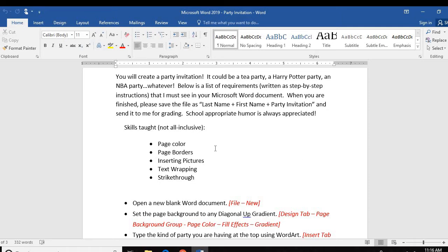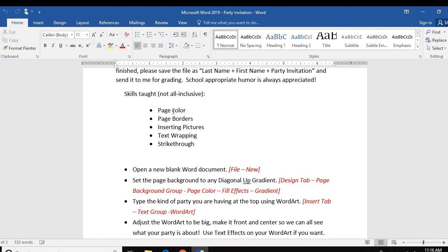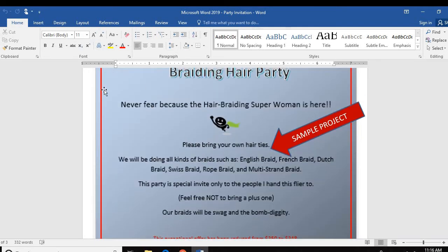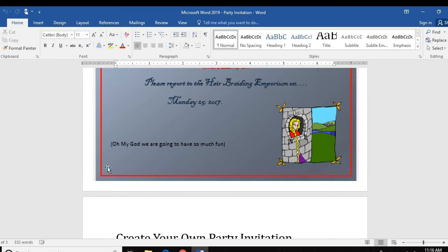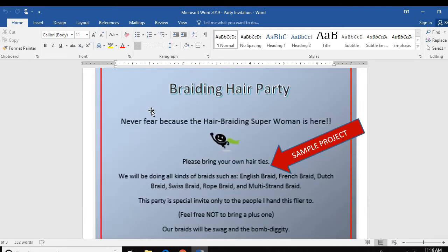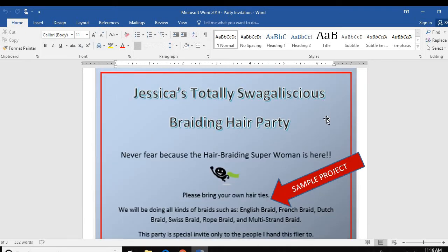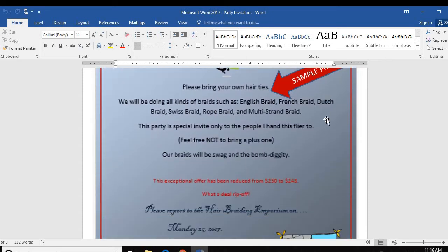So here are the things that we're going to teach in this. We're going to talk about page color. If you look at this example, they did the page color as blue. We're also going to talk about page borders. So they did a red border around theirs. I know we've kind of done page color and page border, so hopefully that shouldn't be too difficult for you to put together.